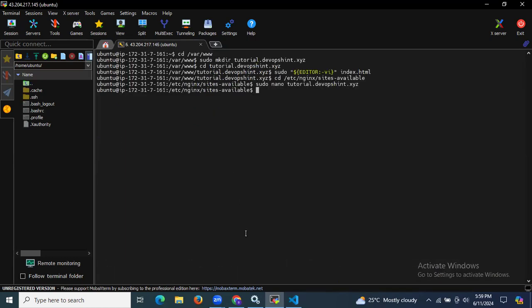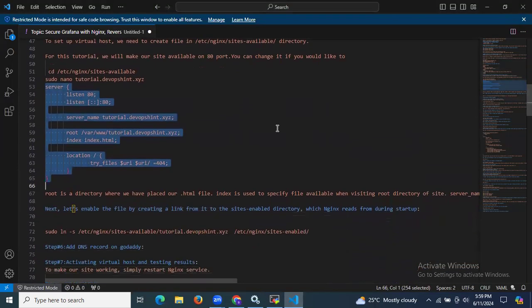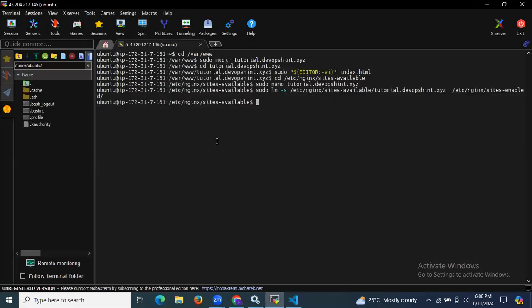Okay, after that, here I'm going to run this command. You can see the command here; root is the directory where we placed our HTML. Next, let's enable the file by creating a link to the sites-enabled directory, which Nginx reads from during setup. So I'm going to run this command. And now let's access it in the browser.